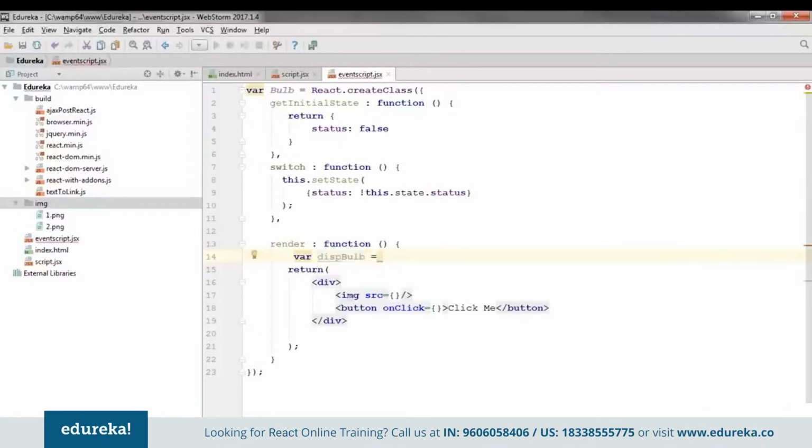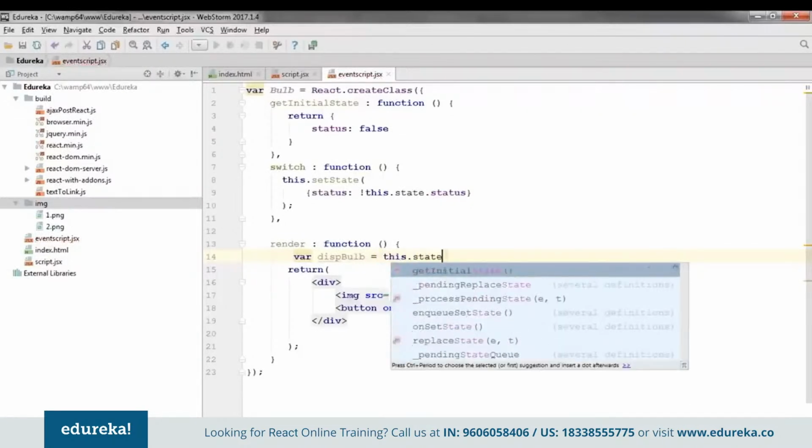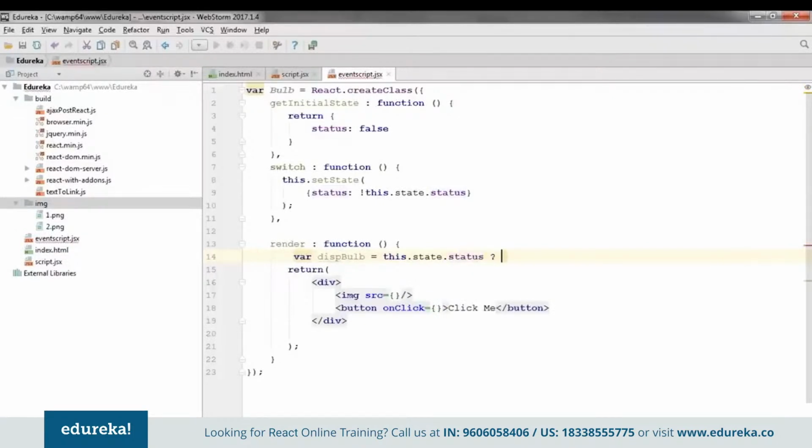Here I will put the sources along with a conditional operator. Whatever the condition is, according to that it will display the bulb. So I'll say this.state.status. If this returns false, it will show image 1, and if it is true, it will return image 2. So for that I'll give the path of the image, that is image/image2.png. This is the folder where my image is, and this is the name of my file. Versus when my condition is false, it will show image/first image, that is image/image1.png.